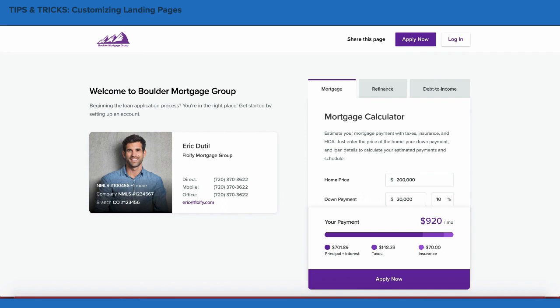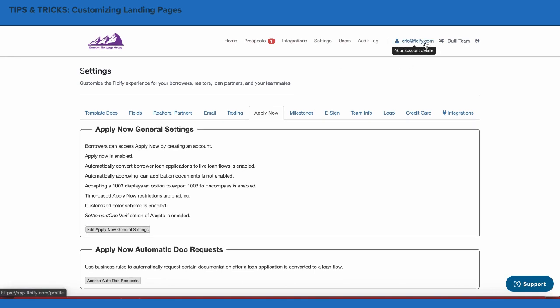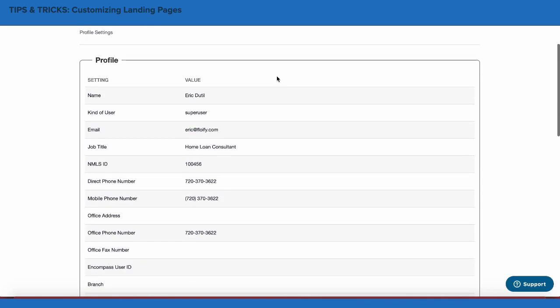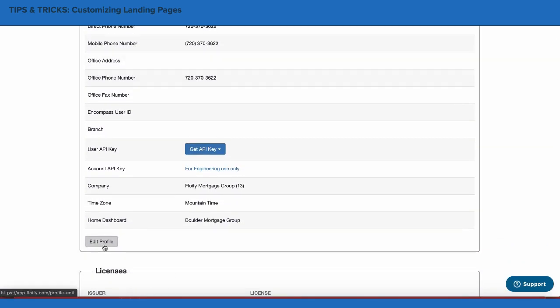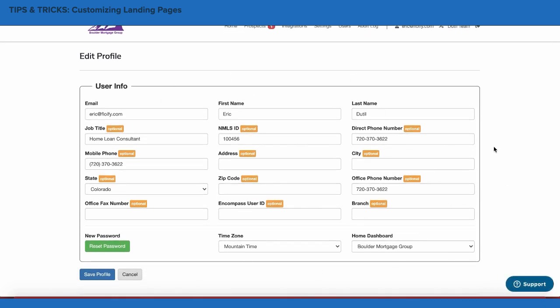Let's say we want to edit the contact information here at the front of the landing page. This is going to pull directly from your profile section. So in our Floify account, we'll access that by clicking on your account details, your email address up here in the top right-hand corner. And then if you scroll down, you will see that you have the option to edit your profile. You can change the fields here and adjust accordingly as you need. So if you wanted the email, name, phone numbers, NMLS ID, etc. to show a little bit differently, you can change it up there.